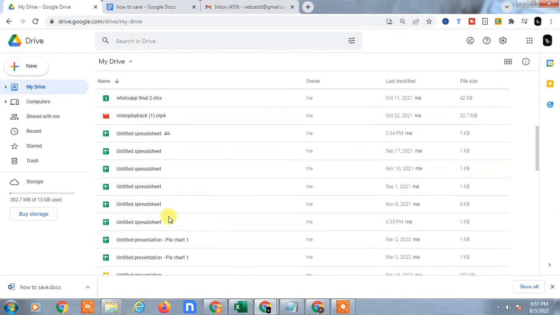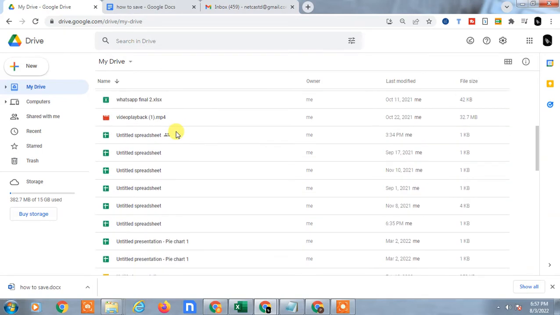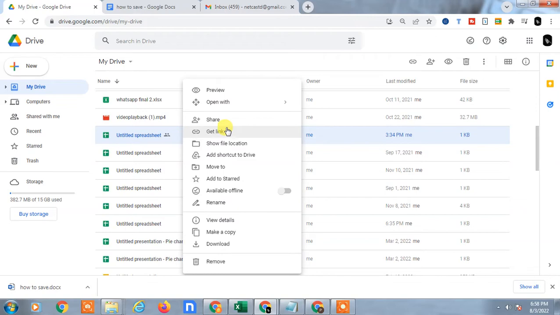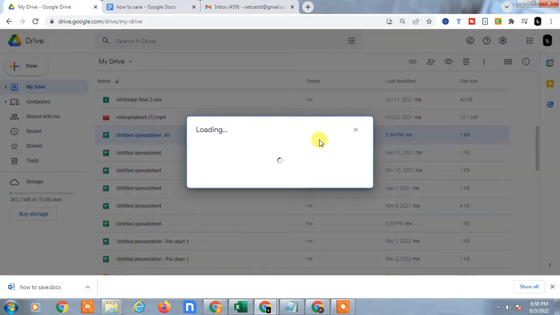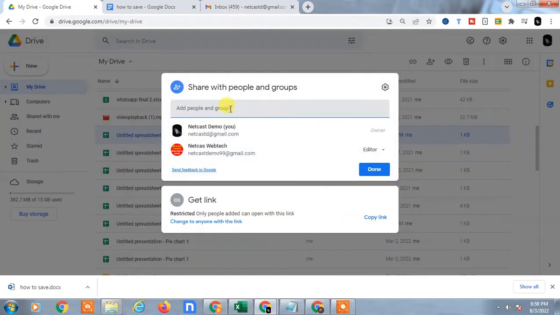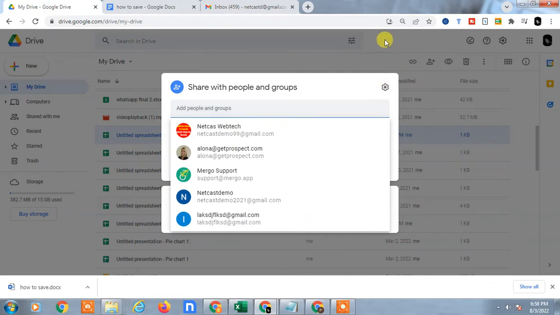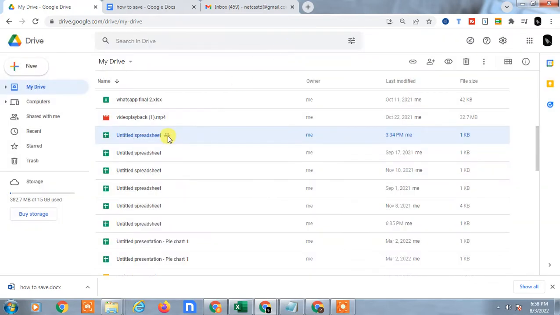So just find this tiny icon, the two people icon. That means you have shared this file with others, or maybe you have made it public. So if you have shared this file with others, I'll just show you how you can share. If I click and share it with others like this, okay, so it's already shared with others. So this tiny icon shows that you have shared this file with others, or you have made it public.